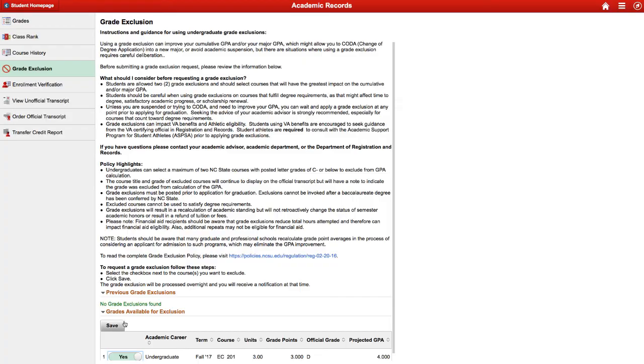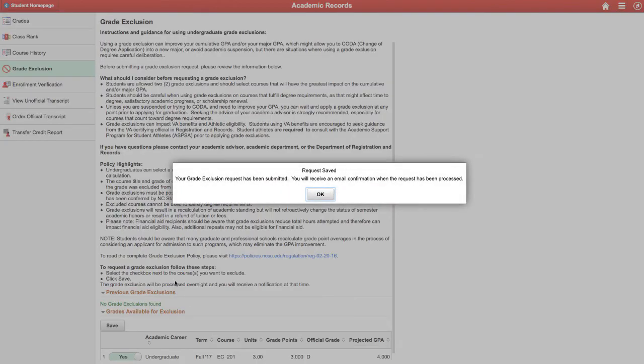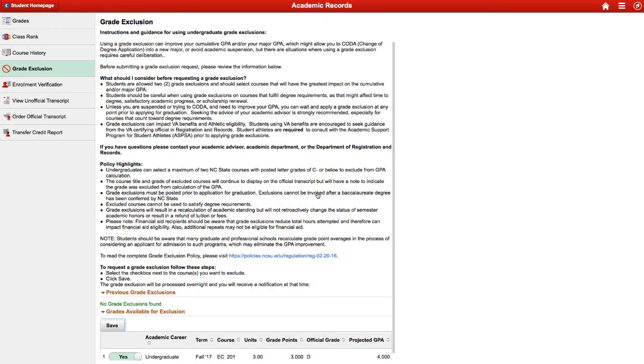Make sure to click Save to ensure the transaction, and a window will appear to notify you that your request has been received. You will receive an email confirmation when your exclusion has been processed.